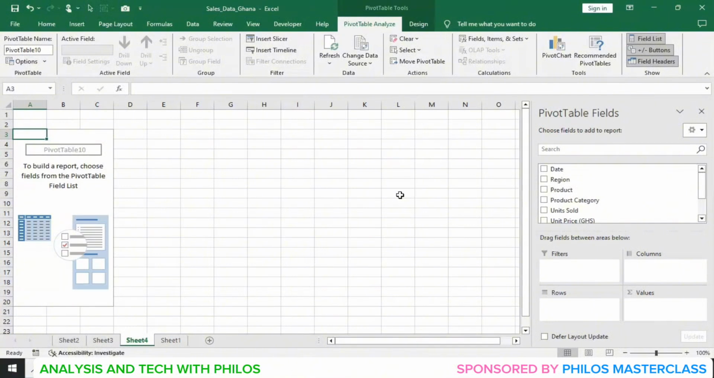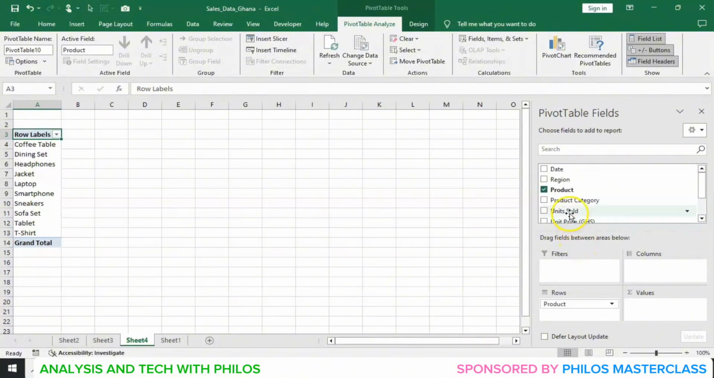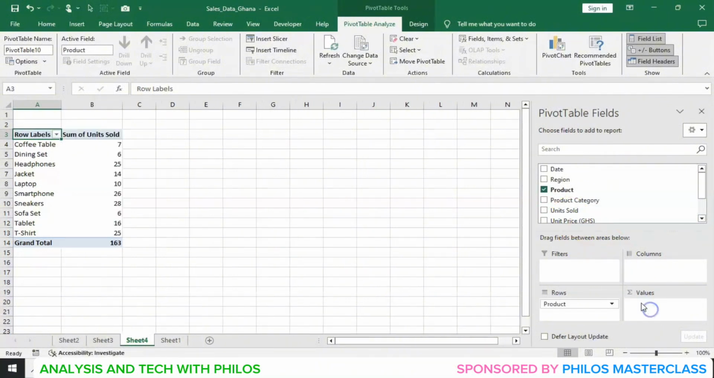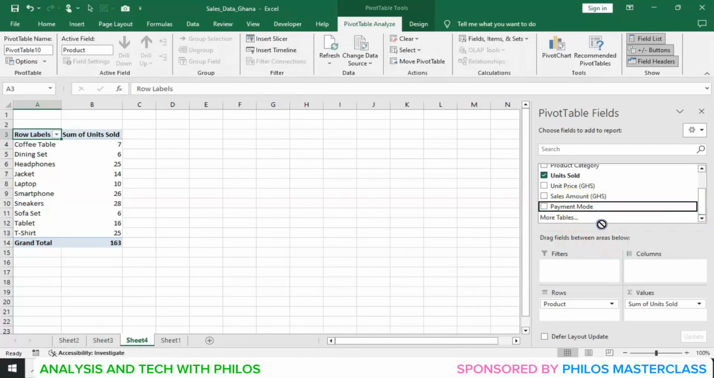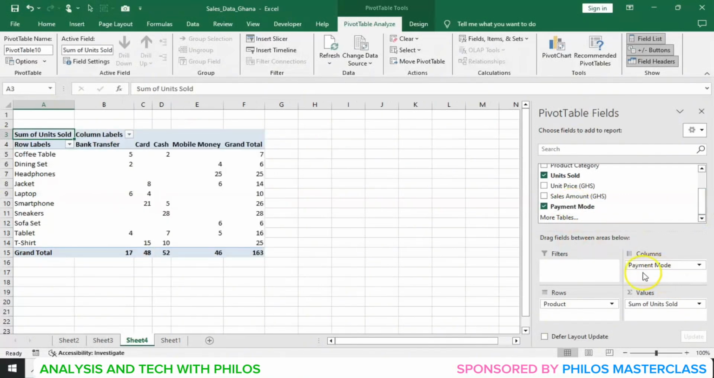Now the question again, which payment mode is most common for specific product? So to do that, we'll send product to the row box, and then we will send units sold to the value box. Let's also pick payment mode. Now for payment mode, we will send it to the column box. The question is, which payment mode is most common for specific products?